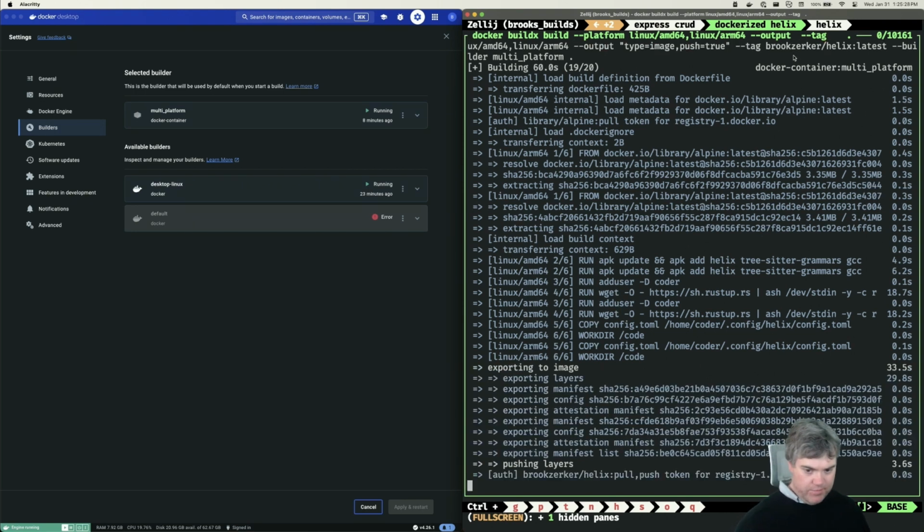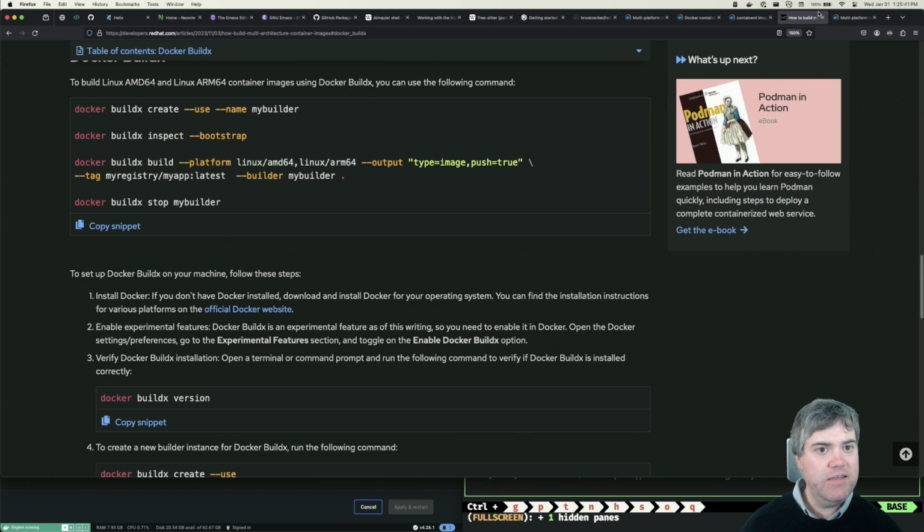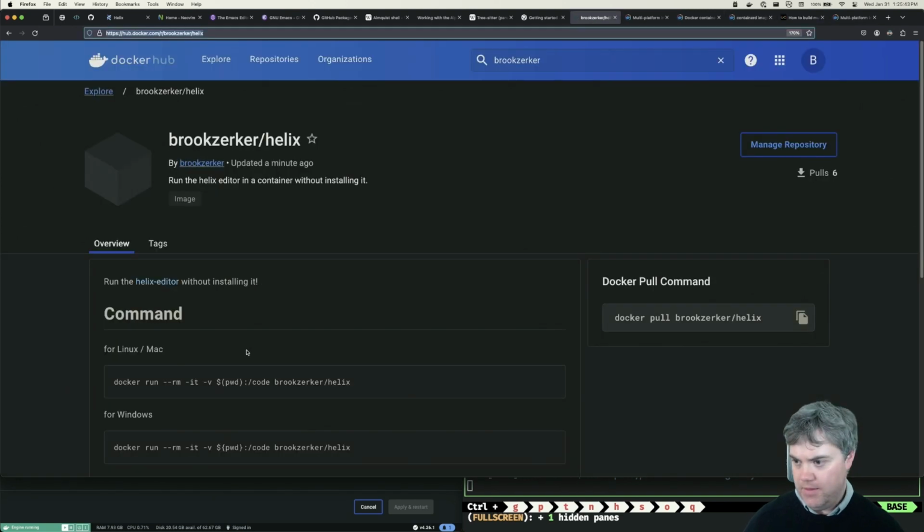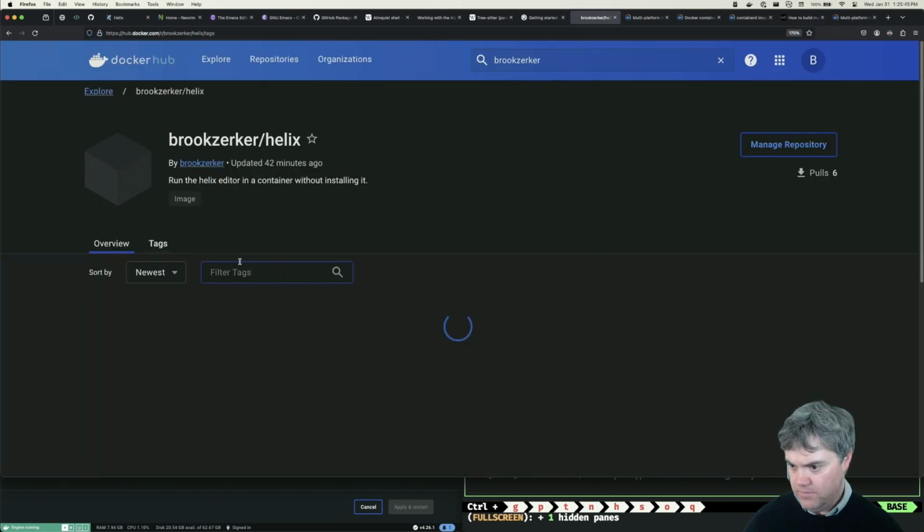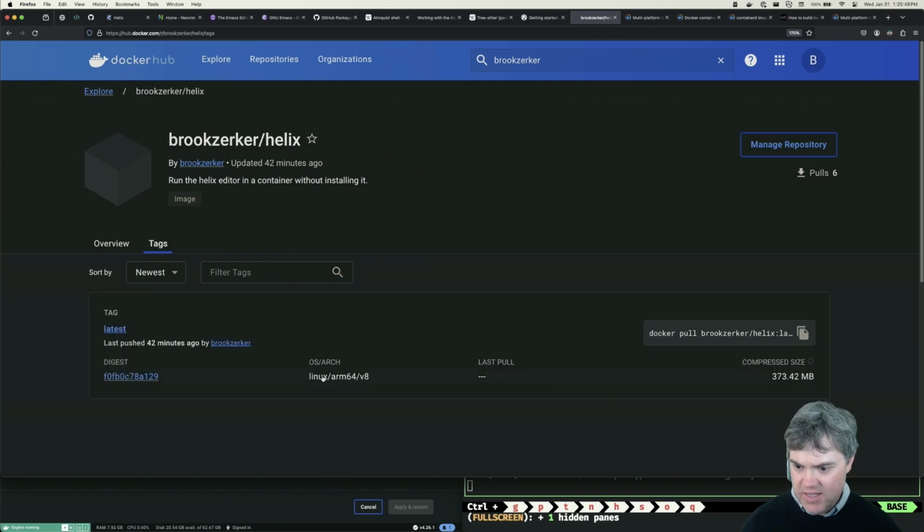Okay, and pushing layers. So now this is going up to Docker Hub. And while we're waiting for that to go up, we can see my Brookzerker Helix is only available right now on Linux ARM 64 because that's what we built it for, right? But now we're doing it on both at the same exact time.